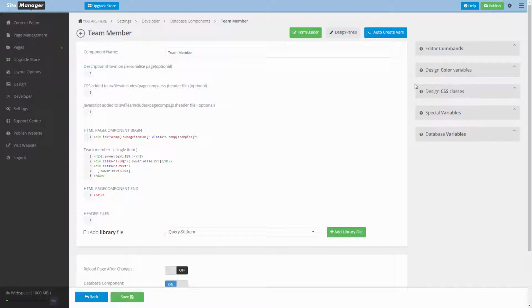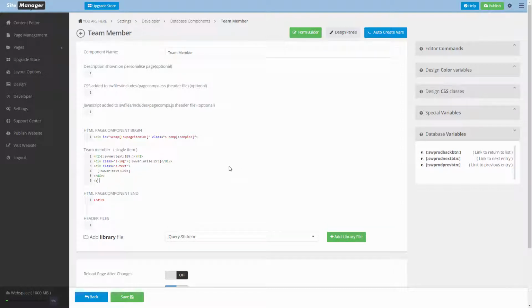These variables are already explained in previous videos, but this is a new one, database variables that you can add to a detail list. You can add a link that goes back to the list. So let's create one. So we want him to go back to the list that he came from. Maybe let's add class this button.